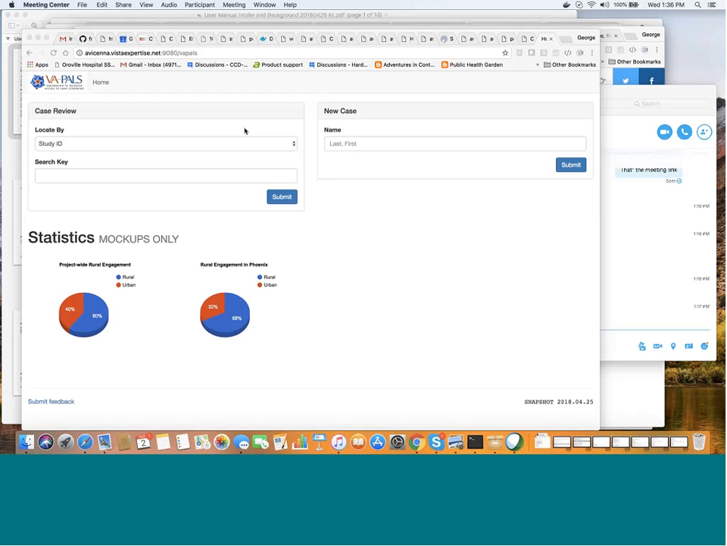So that's a thing, and this page will change significantly. We'll lose the box on the right. We're going to change the words case review to something like select patient or patient lookup. We'll remove the locate by.